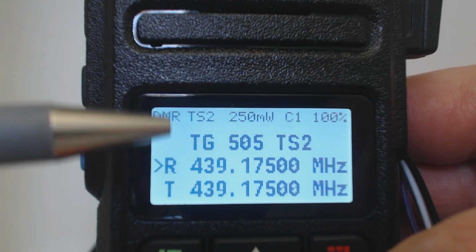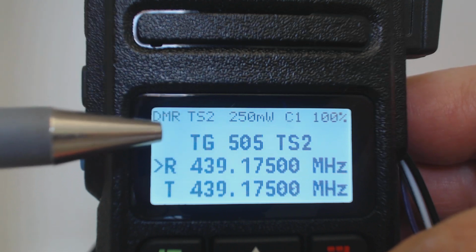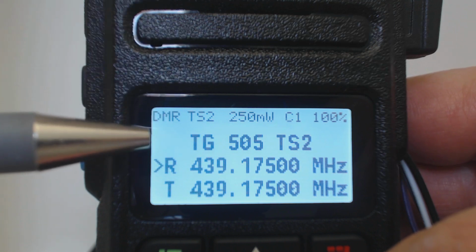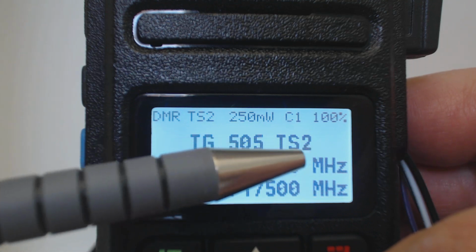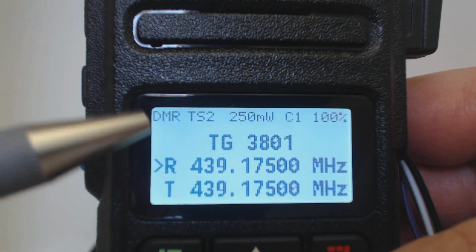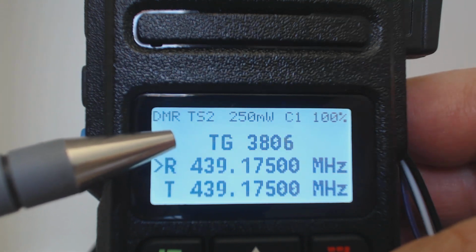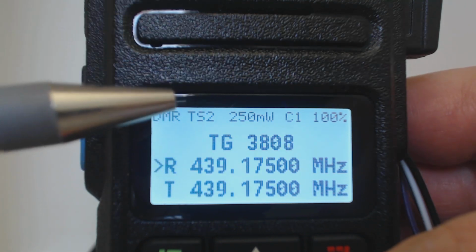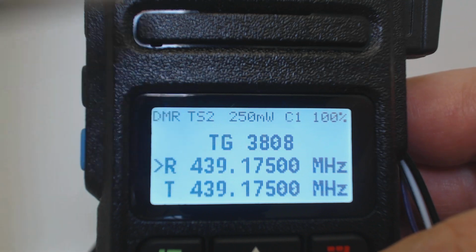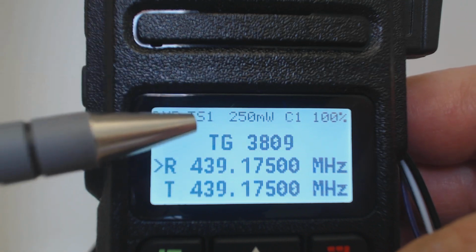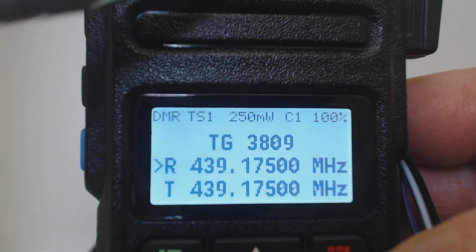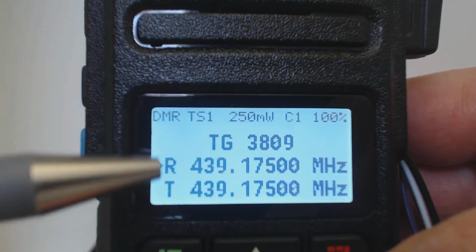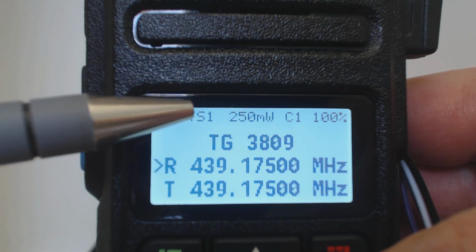In the newer versions of the CPS, you're also able to assign a Timeslot Override to each of these talk groups. In this case I've got talk group 505, which is on Timeslot 2. All these other talk groups, the first load of them up to 3808, are all on Timeslot 2. However, 3809 is a Timeslot 1 talk group. In the contact for that talk group, you'll see this is now changed to TS1, and that has come through because this contact has an override assigned to say this is a Timeslot 1 talk group.